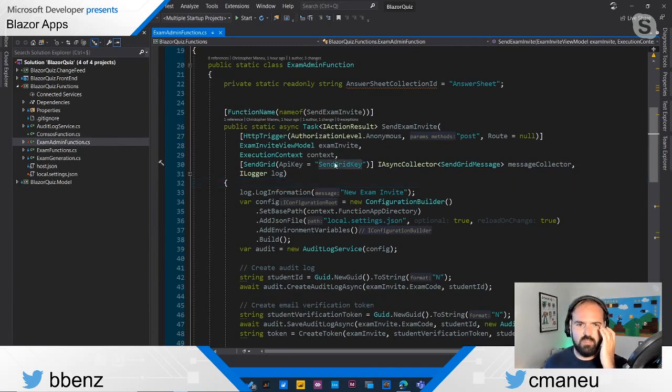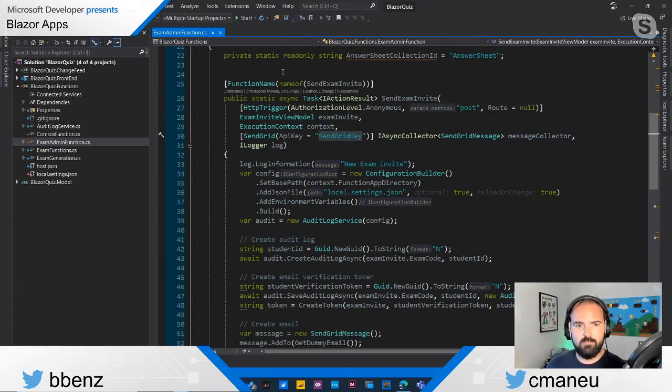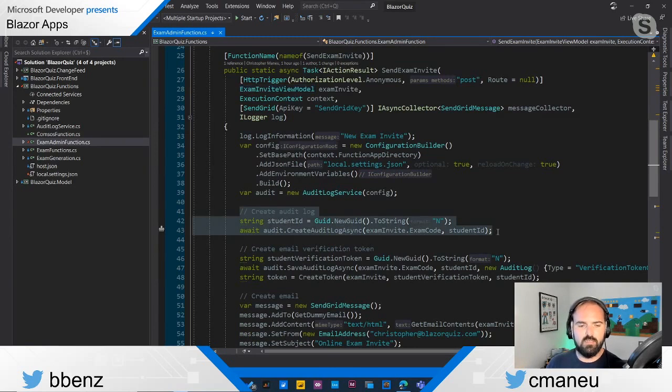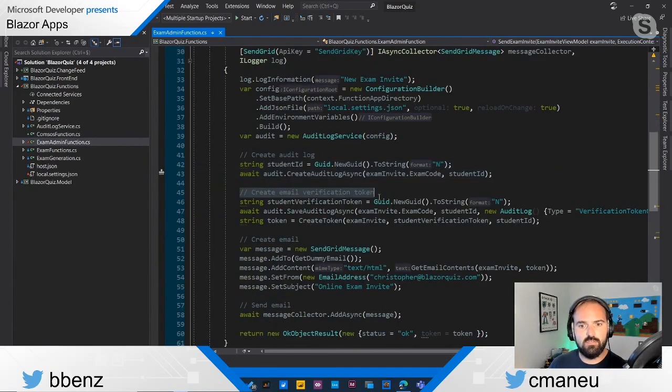So very basic thing. What I've done there is I've created an Azure function that is triggered by an HTTP request. That means that this is exposed as a REST API. And when you send a specific object, the exam invite view model, we will see this in a minute, I will actually create the audit log, and we will see that in a second part of the stream. I will create that email verification token I told you about earlier, and then I'm creating and sending the email.